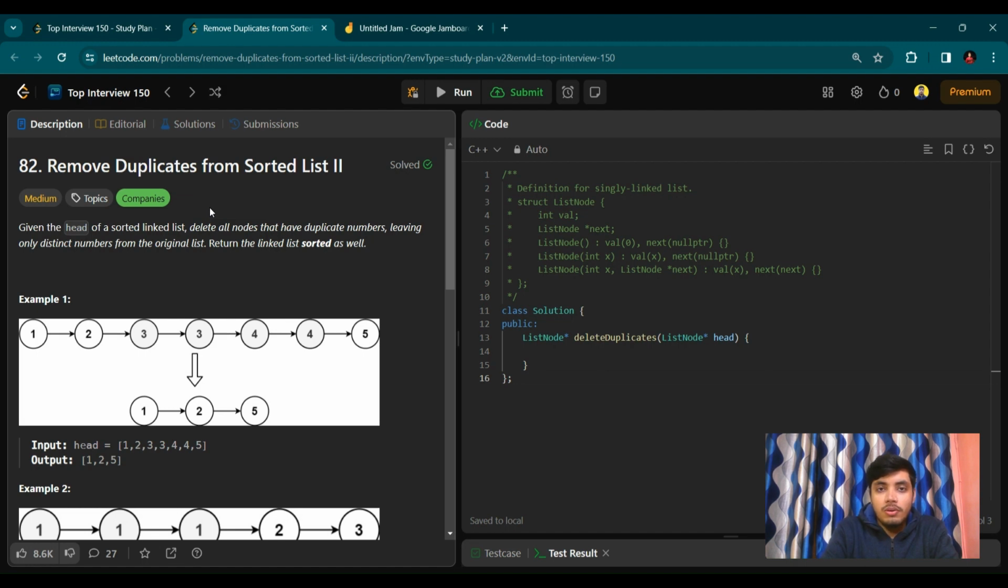And today we are going to solve a new question. The question title is Remove Duplicates from Sorted Linked List Part 2. This is a question from the linked list part, and in this question, we have been given a linked list.